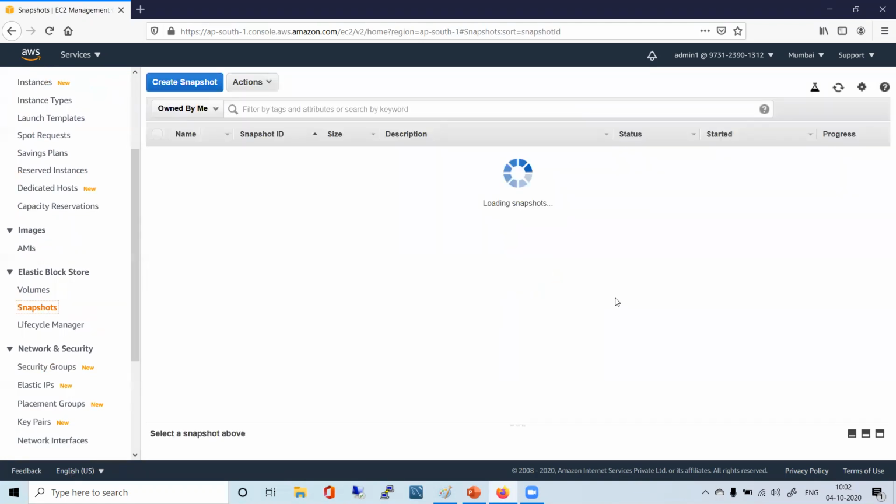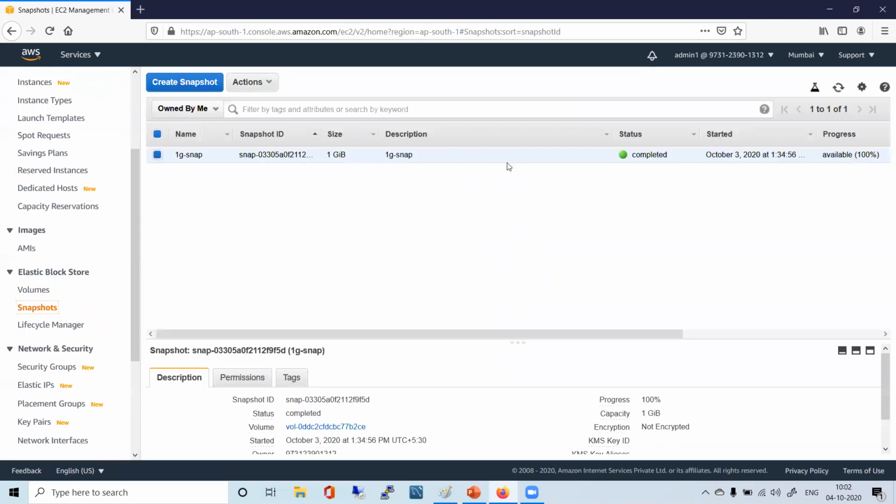See here, snapshots. If you see under this snapshot, I have only a 1 GB snapshot. Please check your snapshot tab. You go to snapshots and see how many snapshots you are having.